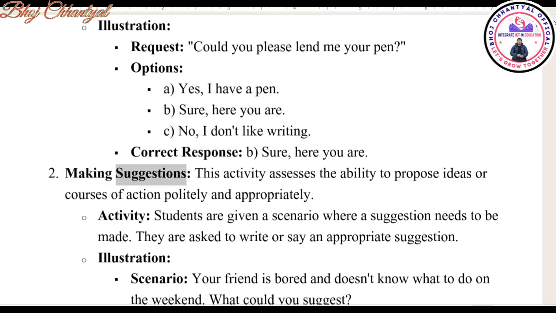Making suggestions. This activity assesses the ability to propose ideas or courses of action politely and appropriately. Activity. Students are given a scenario where a suggestion needs to be made. They are asked to write or say an appropriate suggestion. Illustration.